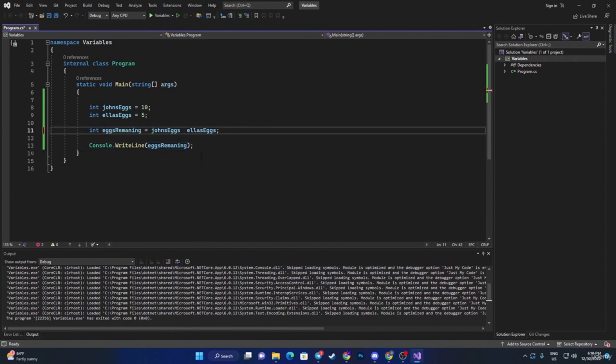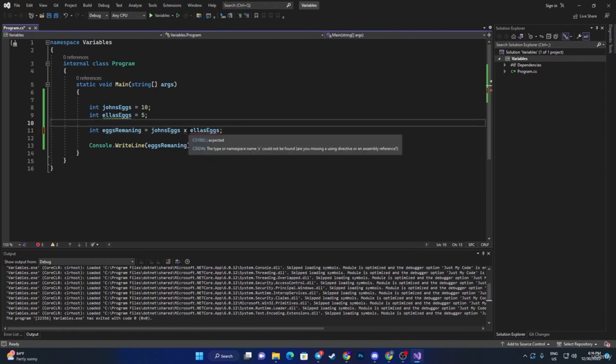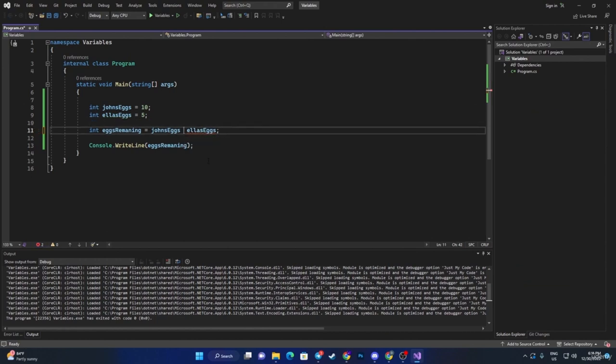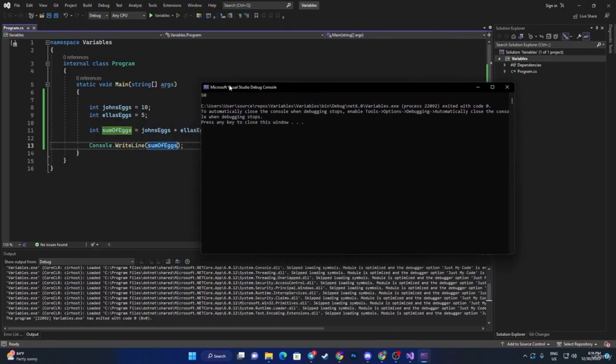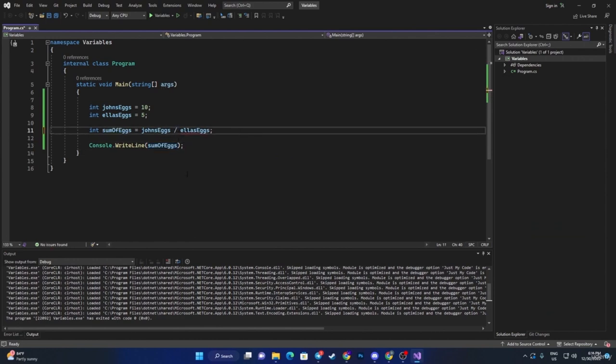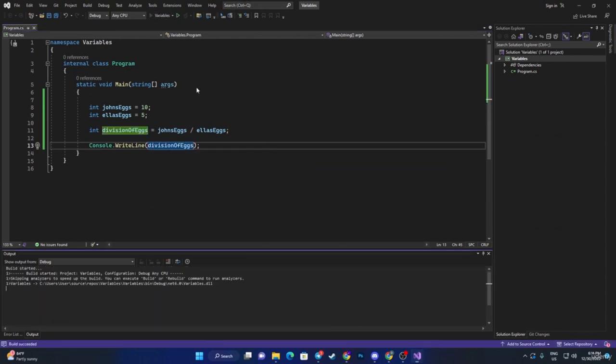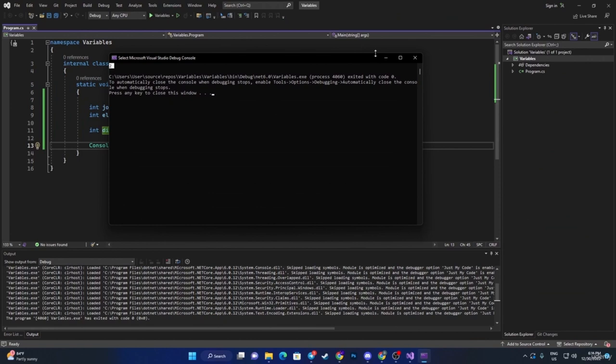But let's say you wanted to multiply. You can't use x, right? We can't use x to multiply. What we use is the asterisk sign. So this asterisk right here. So we can say sum of eggs, and we go 10 times 5, which is 50. And then we can also do the same with division. Just use the dividing symbol right there. And then we can say division of eggs. Run that. We can see that that is 2 because 10 divided by 5 is 2.